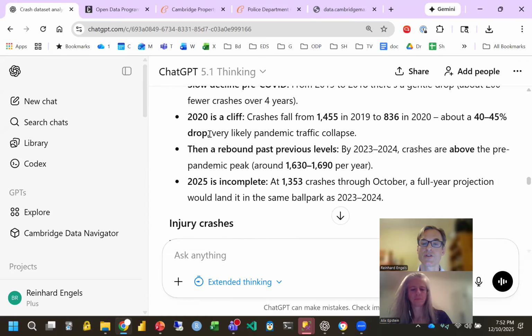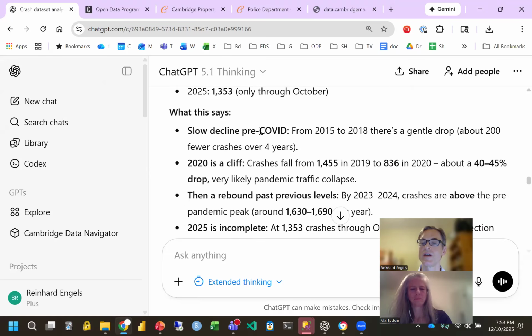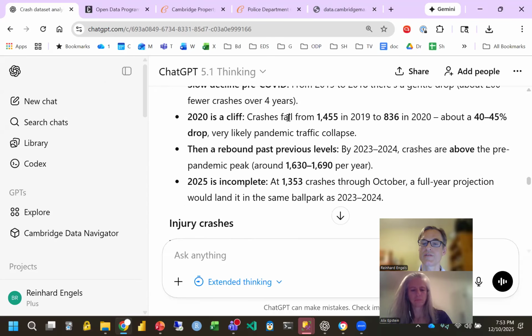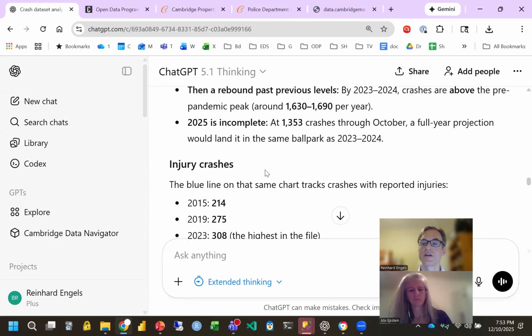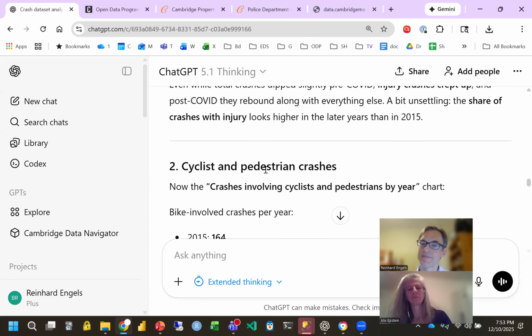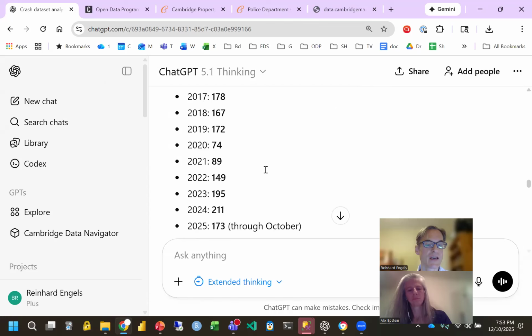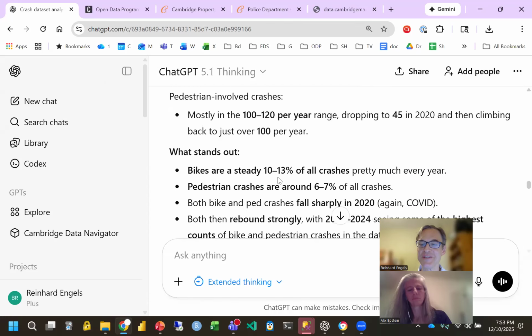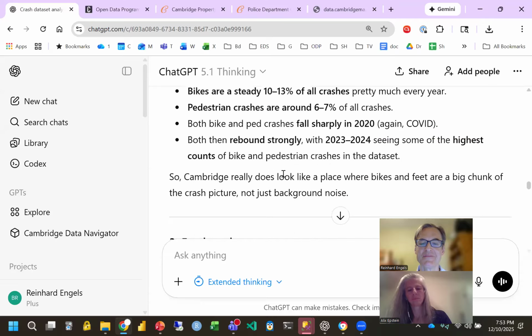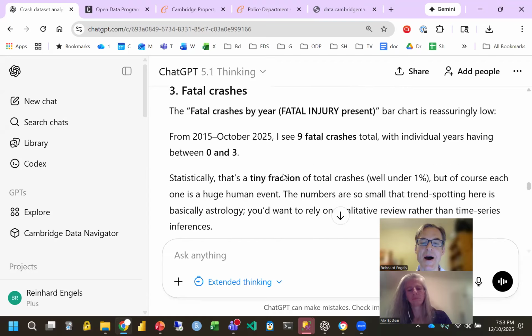Okay, and here's some of its interpretation, which is interesting. Slow decline pre-COVID. 2020 is a cliff, then a rebound. 2025 is incomplete. So yeah, wow, this is actually much more than it's ever given me before. If I'd known it'd be this much, I may have rethought demoing this.